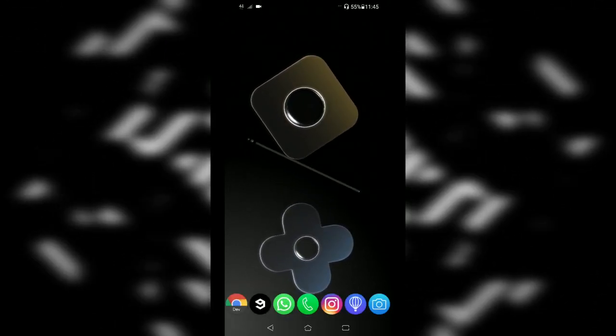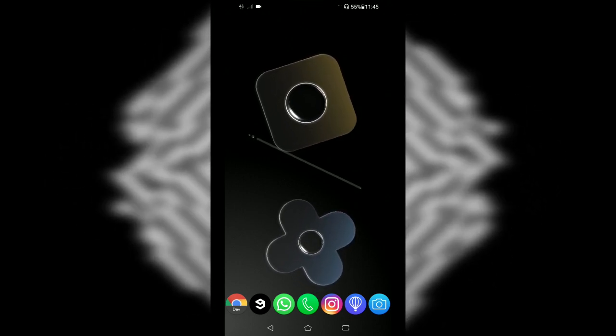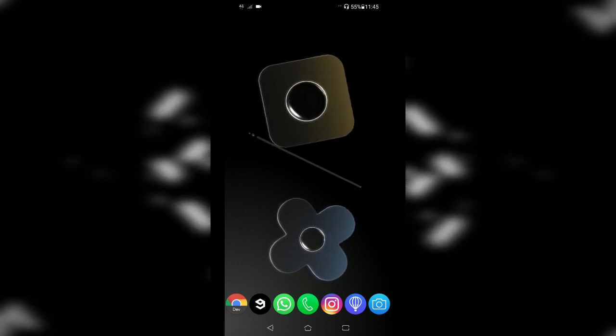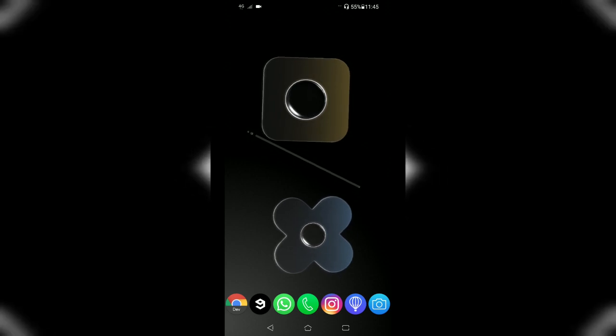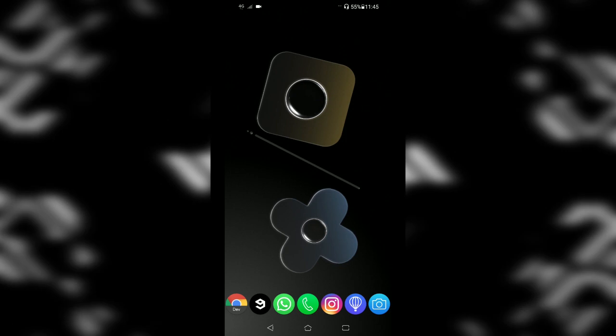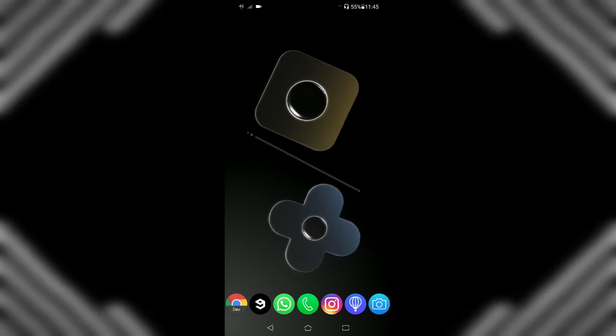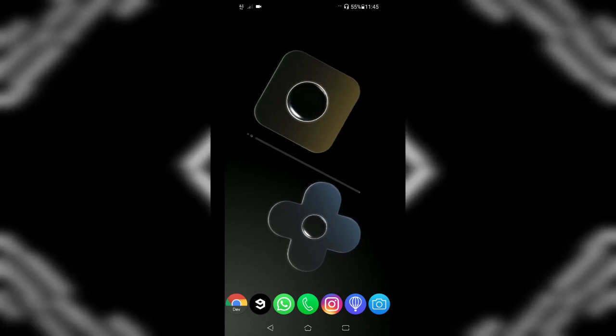So those were the live wallpapers from the Google Pixel 4 which you can install on your Android smartphone right now. The links are in the description. You just have to download the APK file and install it just like any other APK file on your Android smartphone, and you get these new amazing features from Google Pixel 4 on your Android smartphone.